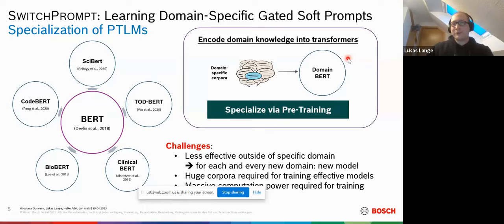And when you go to a new domain, when you go to a new task, you would have to do the pre-training again. And you always need large collections of unlabeled data. I mean, you don't need a human in the loop in this process, just collect the data and do the pre-training. But it's expensive, and you also need massive compute power to do this. So it's clearly not optimal, even though it's working.